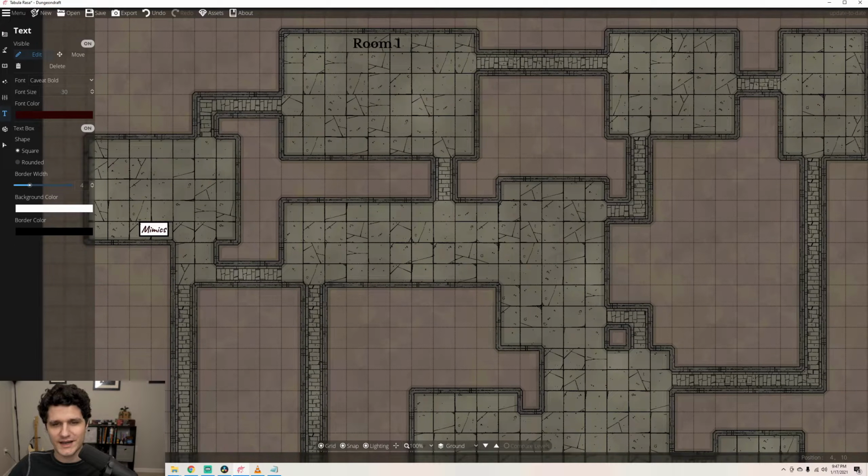This could be a good way to add labels to the map for GM use, like numbering rooms in a dungeon, then export it with the numbers for you and without them for your players. And that covers the light and text tools.